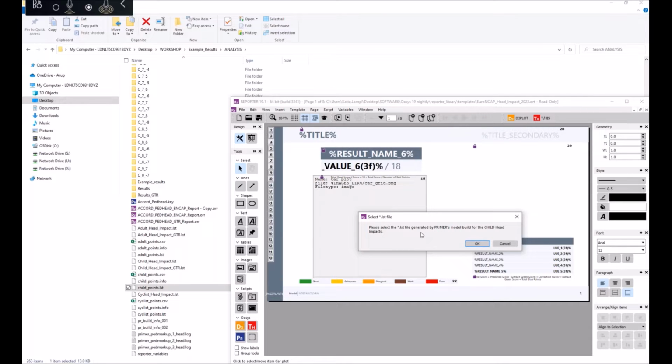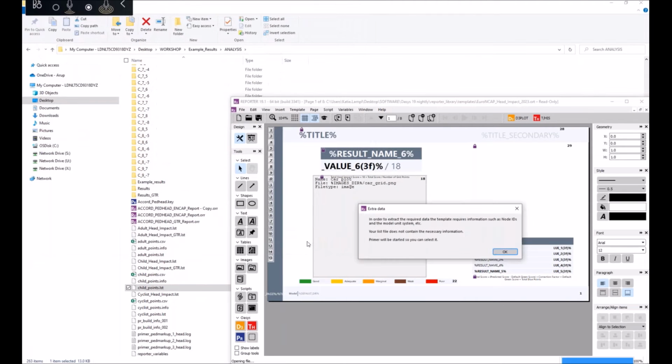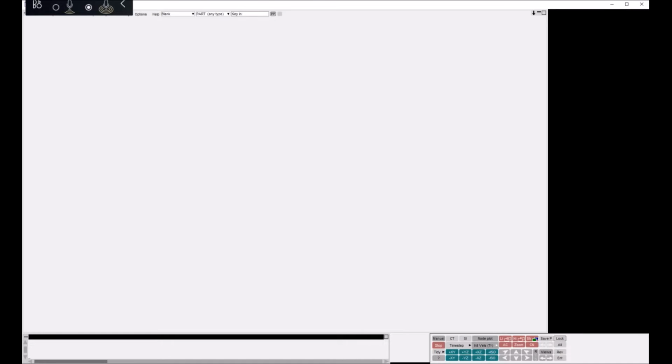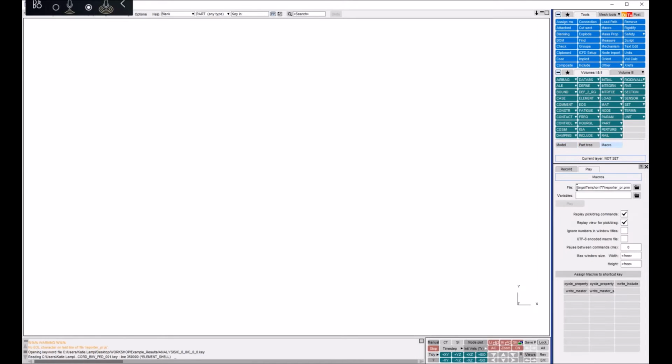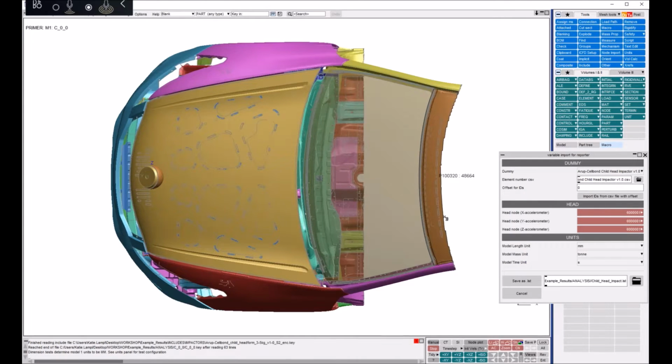Now it's asking me to select the list file for the child head impacts, and I know that my child head impact list file doesn't already contain the required information. So if I choose that one, it now has a different message saying your list file does not contain the necessary information. And what will happen now is Reporter will launch Primer and load up the model and allow me to input the information that the template needs to post-process the results. So that's what it's doing now, loading up Primer.